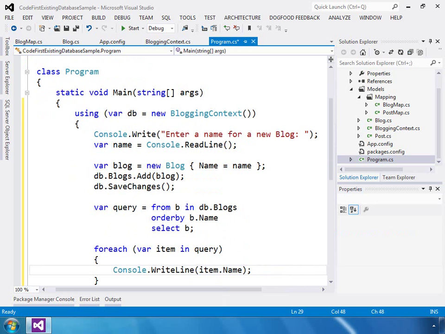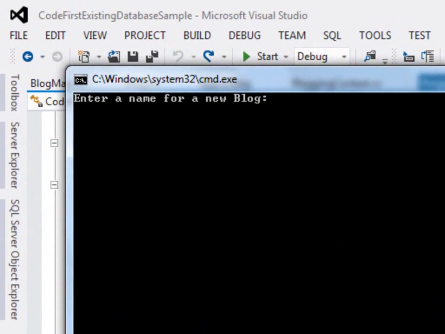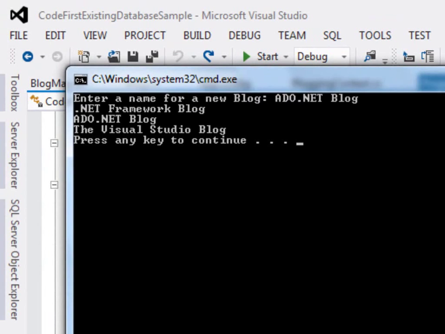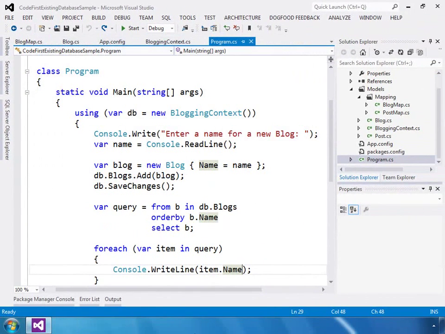Now that we've written our application, let's go ahead and run it and see what happens. As expected, we're prompted for the name of the blog. I'm going to use ADO.NET blog as the name. All blogs in the database are then written out to the screen ordered by name. In this video, we covered how to create a Code First model based on an existing database, and then how to use that model to perform data access.